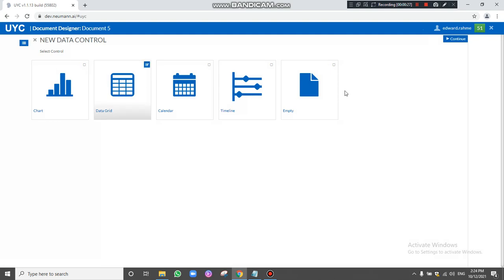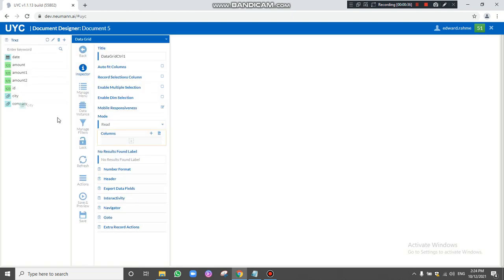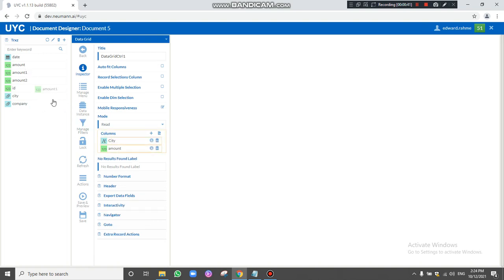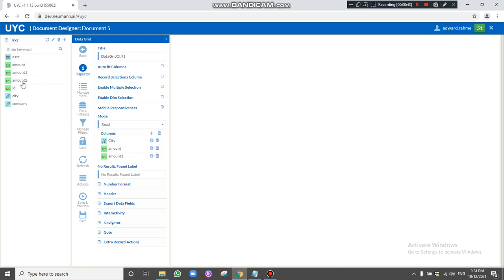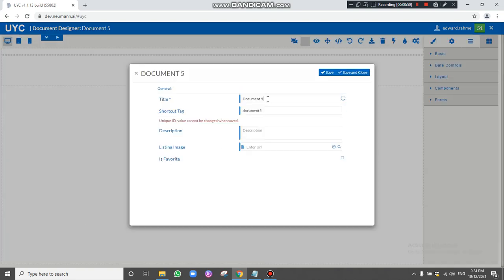We'll create a data grid and we'll select the data box. Now the data grid will consist of city, 3 amounts, and a date. We'll save and we'll rename it city data grid. Save and close.